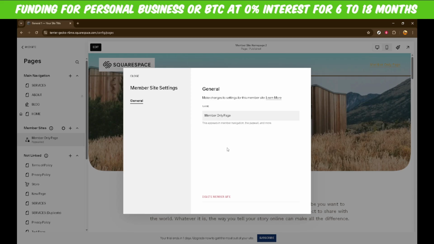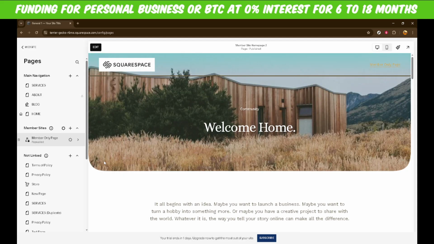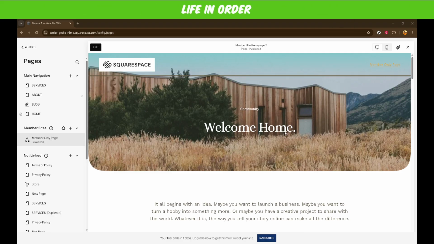By following these steps, you've successfully created a member login section for your Squarespace site. This will not only help you offer specialized content, but also strengthen your relationship with your audience by providing them with a secure and personalized experience.